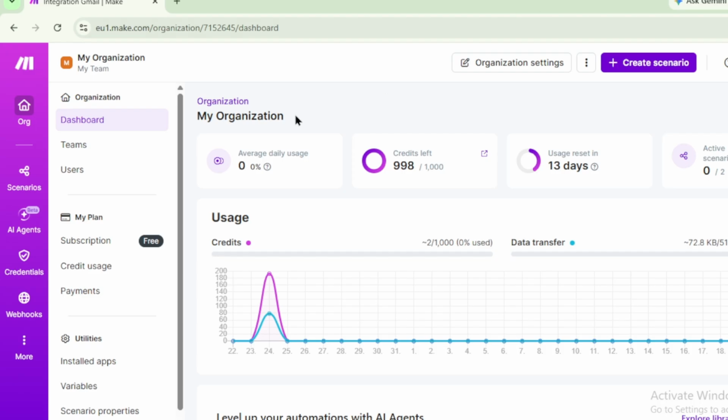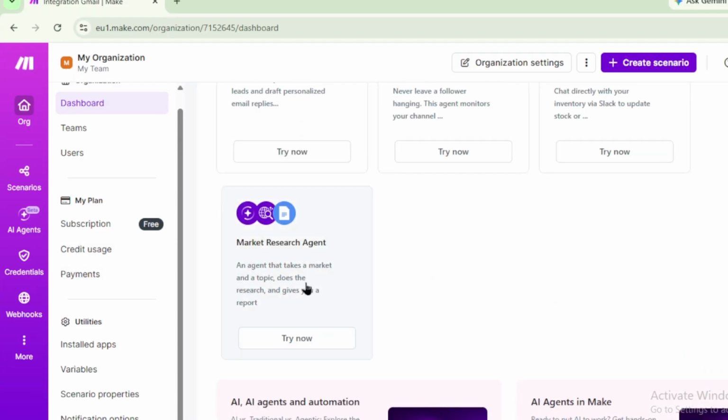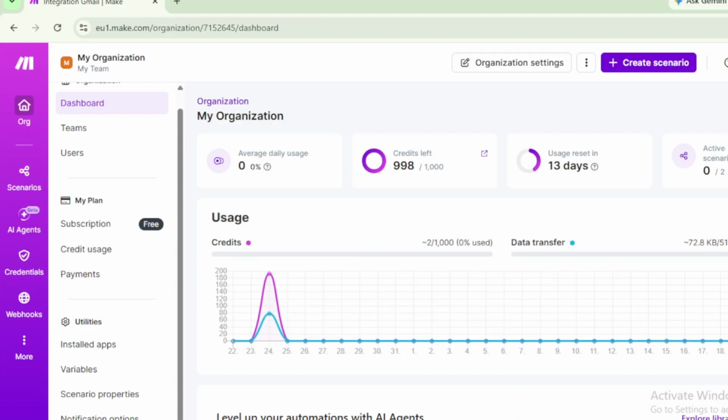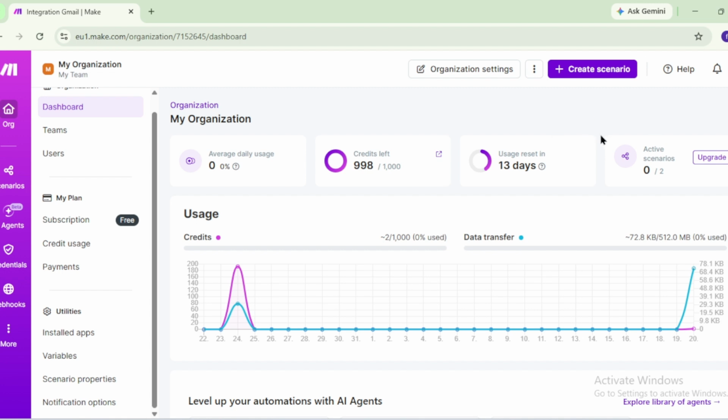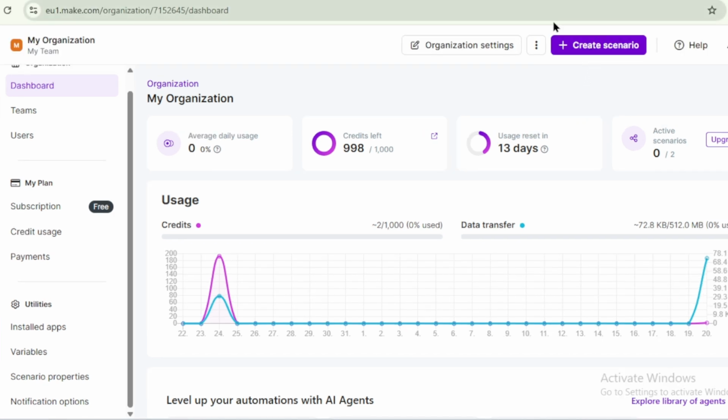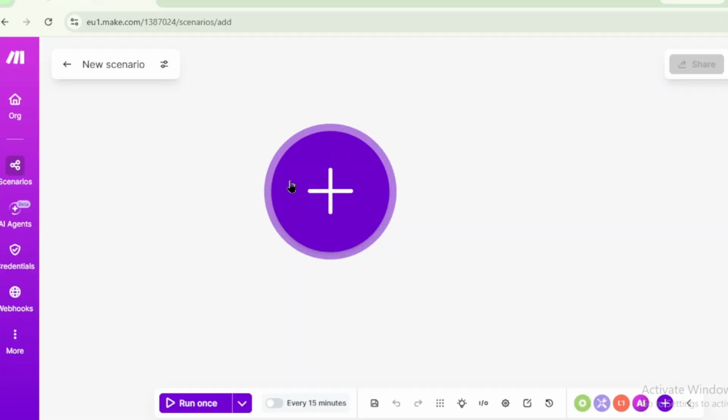Here you can see there are a lot of options like scenarios, AI agents, credentials, webhooks, and many more things. We are not focusing on any of these. We are focusing only on the necessary things. You can see here this blue option, create a scenario. This is the most important option here. Just click on it. After that, you can see this blue plus option.